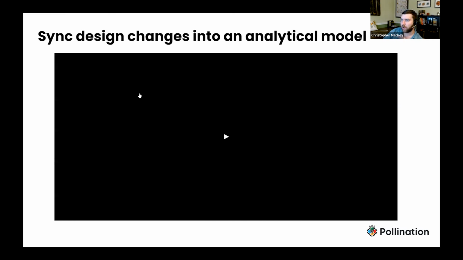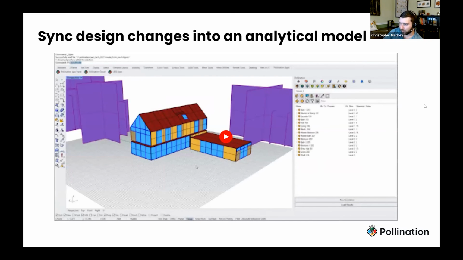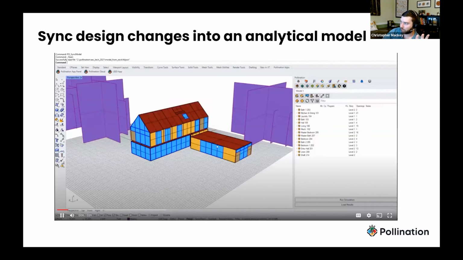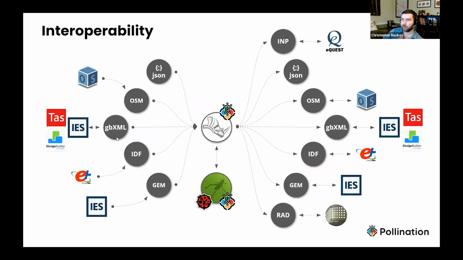You can also do the other way of syncing design changes into an analytical model, but I think you got the picture of that from the previous one, so maybe I'll just go to the next one.